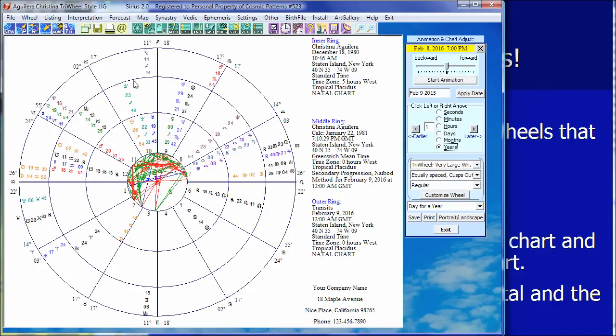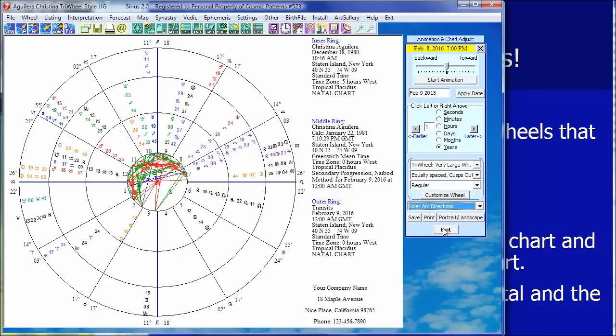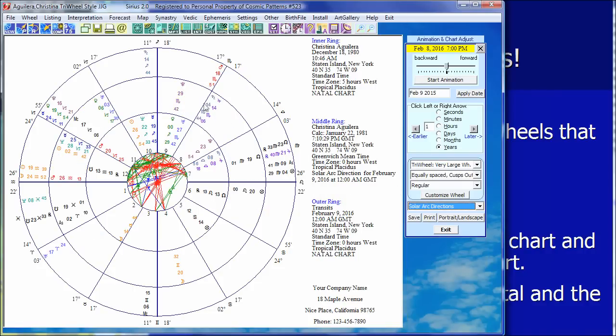Sun varies in speed from about 57 minutes to 1 degree 1 minute. Anyway, there it is, and so on. And the transits have adjusted. And you can change the style of the wheel right here, and so on. You can also change the progression around the outer ring. If I wanted to put the solar arc there instead, I can, well, it's in the middle ring, the progress chart. I can just change it dynamically.